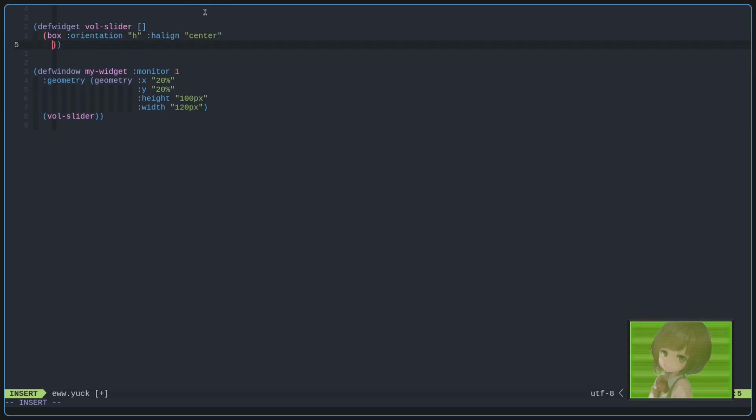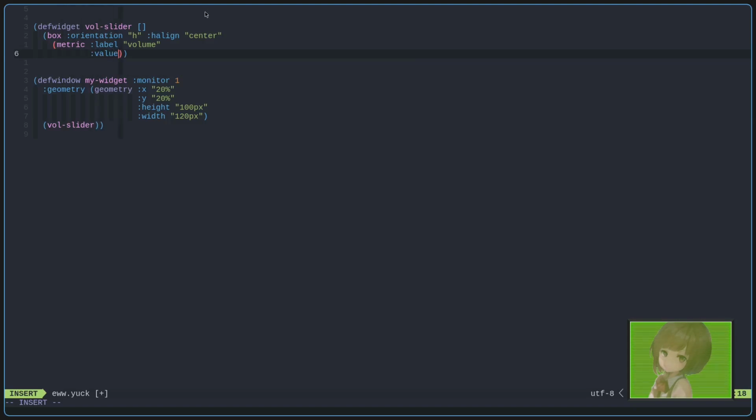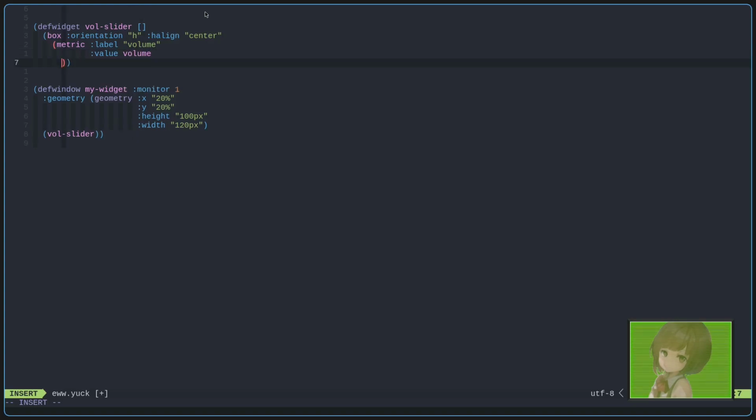And to the box, we'll have what are we going to call it, a metric? It has a label that is volume, value, call it volume, and on change we'll run pamixer --set-volume. And then we give it some angle brackets that just tells it that depending on the value, put that in the brackets. Parentheses match up.